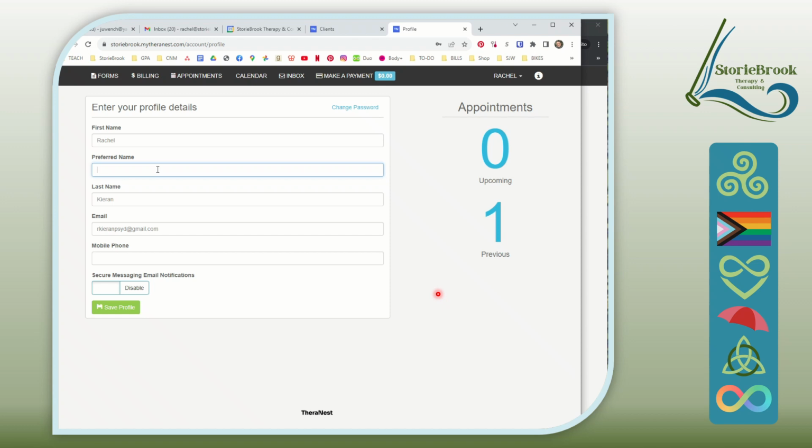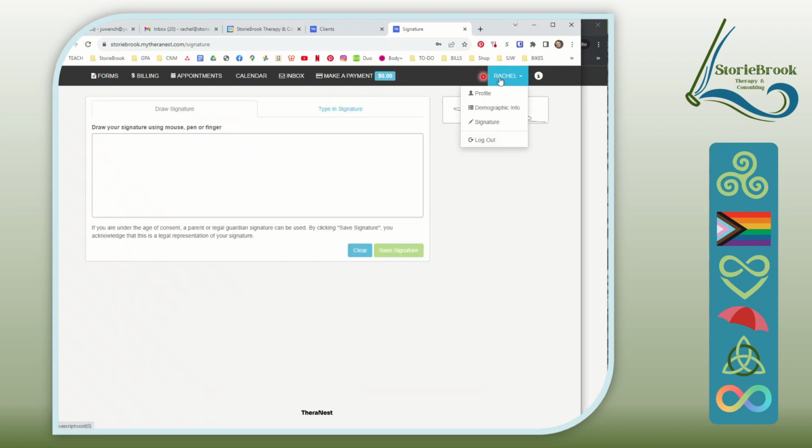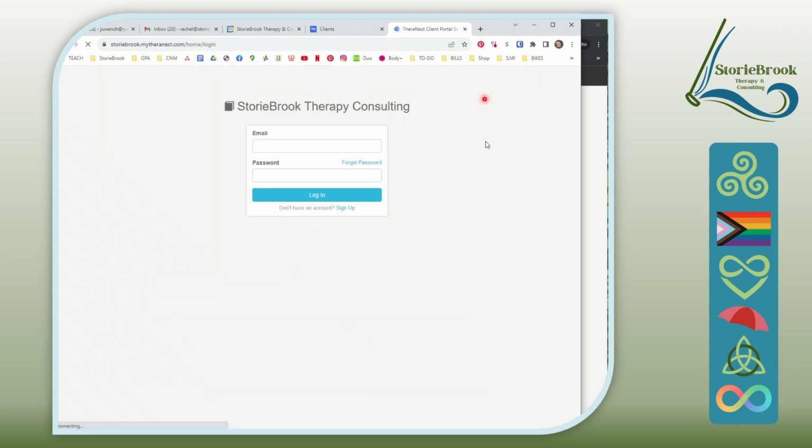The last thing I want to show you here is entering your profile details, because if you click on your name and then edit your profile, you can add a preferred name. And I don't know why that doesn't come up in your initial demographic information, but we want people to be able to tell us what they want to be called, because names are extremely important. So you can edit all that demographic information and your profile in that initial spot there.